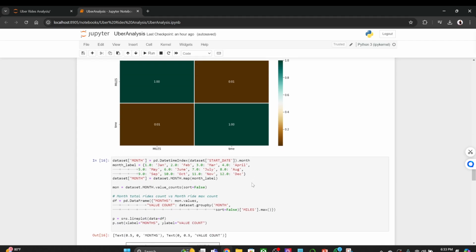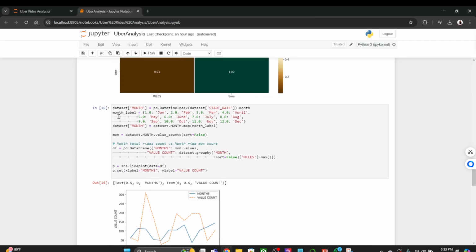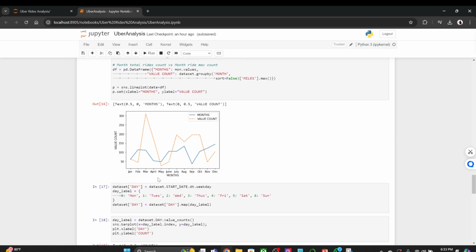And then we finally want to plot a line plot which has the x-axis as months and the y-axis as value count. A line plot shows the frequency with which a value occurs in the dataset.